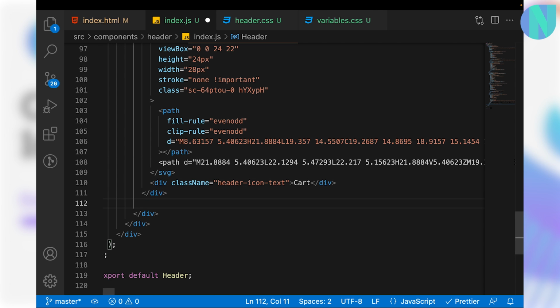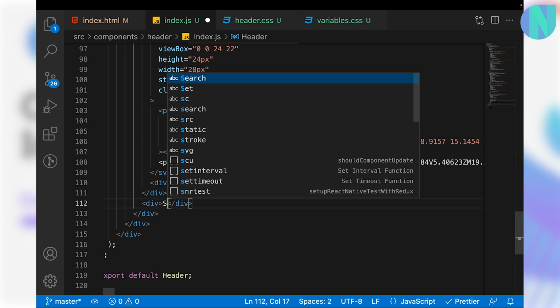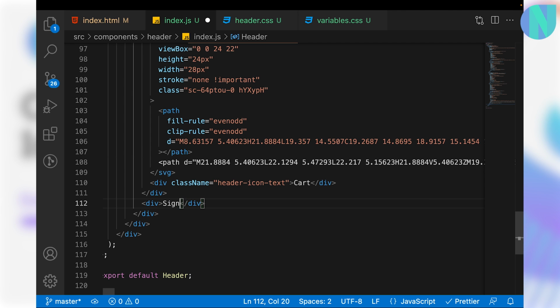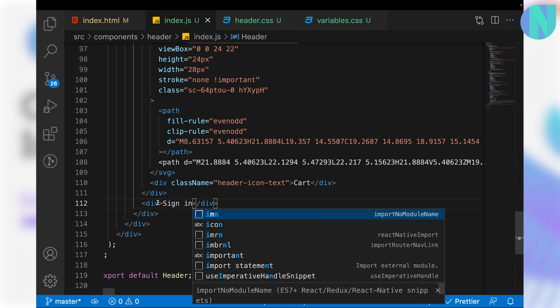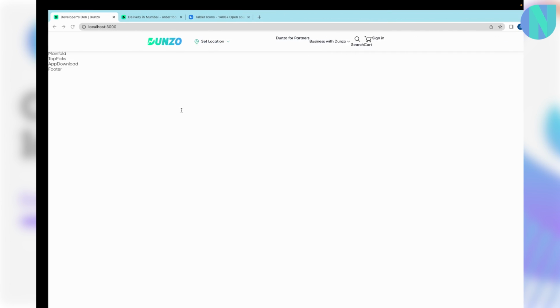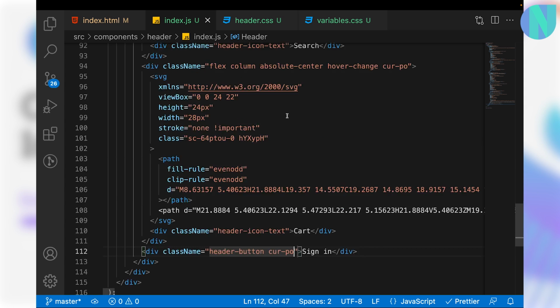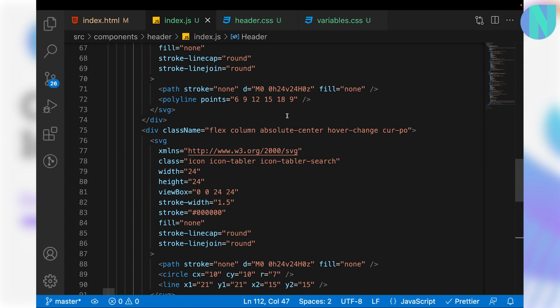Next to this particular div, we just need one more div, and I can call this sign in. So sign in, and I'll give it a class name of header button, and since this sign in is also going to be a clickable button, I'll call this curpo, cursor pointer. Now if you see, my cursor pointer is working. Now we just have to style all of this, we have to use the class names that we have given.